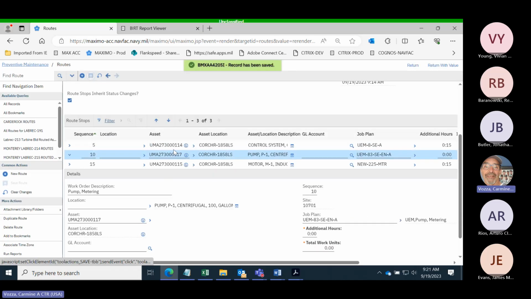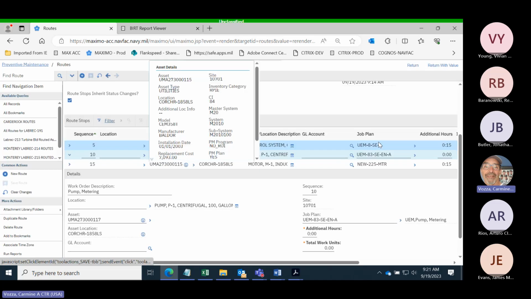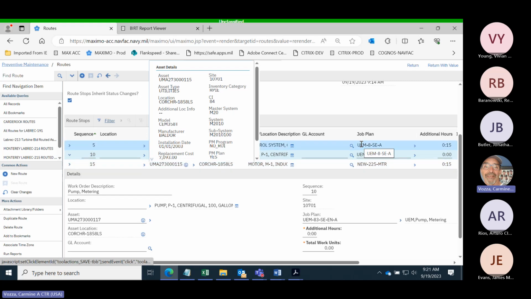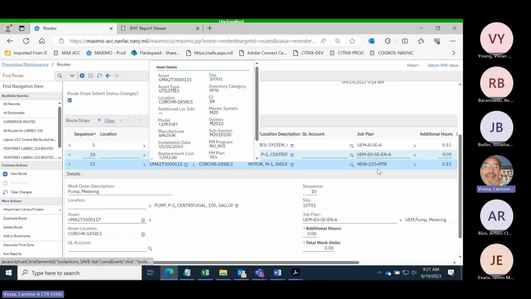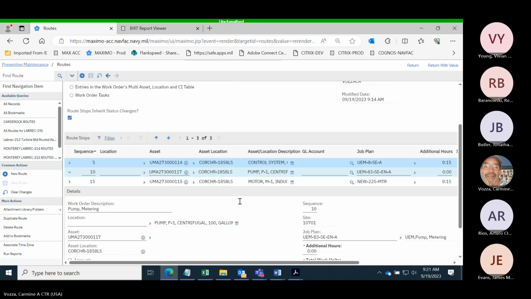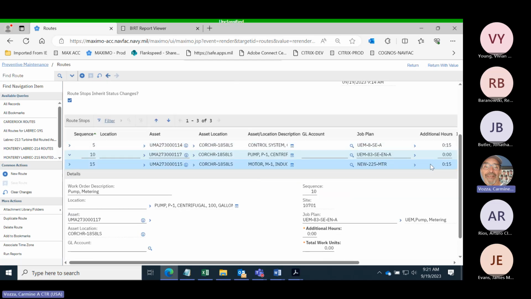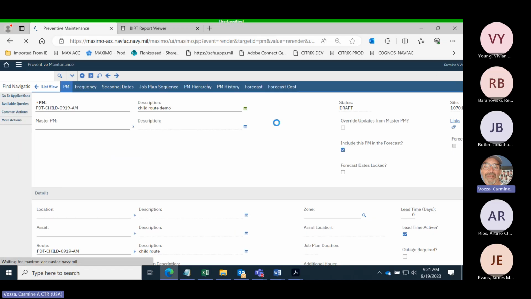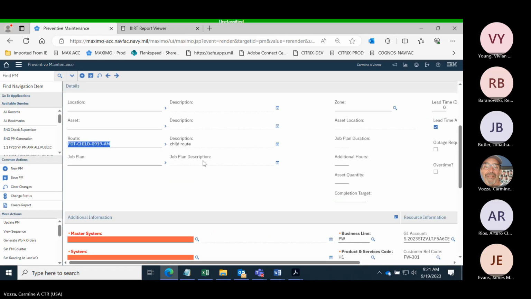So now we have 3 route stops, 3 separate assets, 3 separate job plans. Little difference in the time. Quite a few hours though. We got like 16. What was that one? 10. This one's 8. Something like that. But basically, pretty large work package, right? I have the job plans here. I have the additional hours here. The route is saved. I now go back, return with value to my PM.